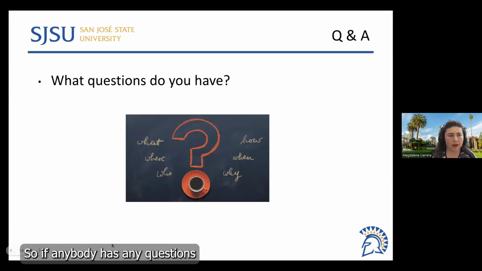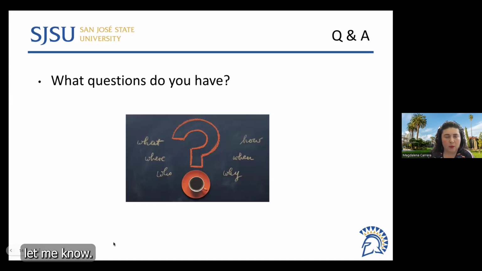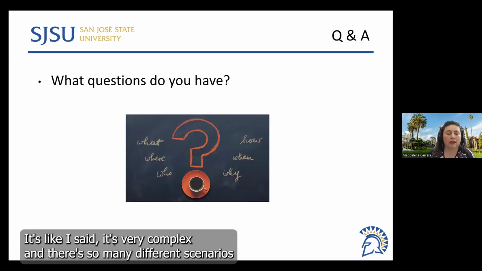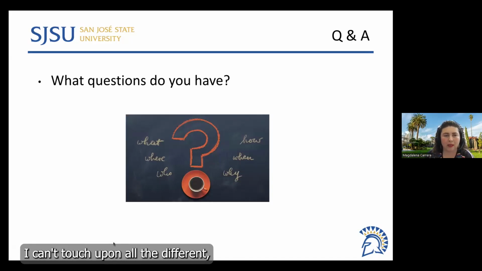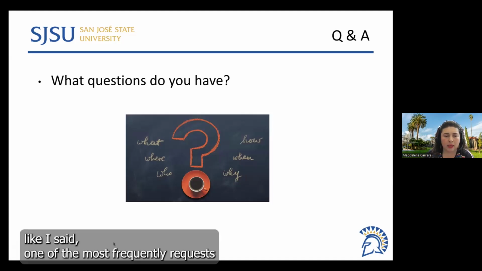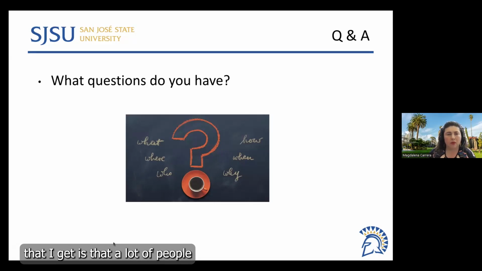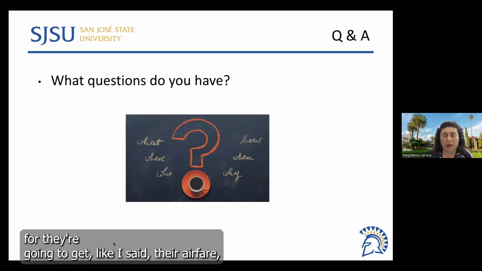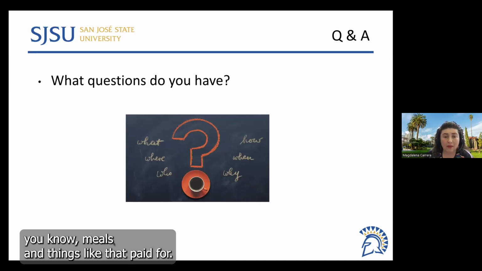If anybody has any questions, please type them up or let me know. Hopefully this was helpful. Like I said, it's very complex and there are so many different scenarios that I can't touch upon all of them. But one of the most frequent requests that I get is that a lot of people get invited to conferences, where they're going to get their airfare, meals, and things like that paid for.